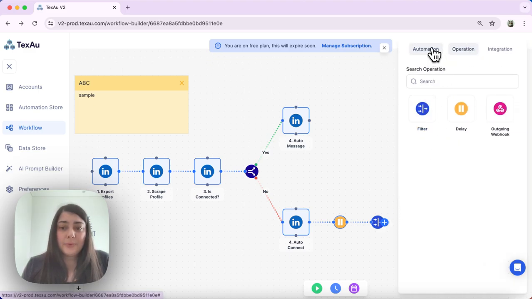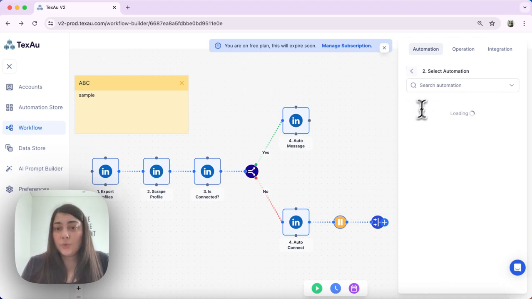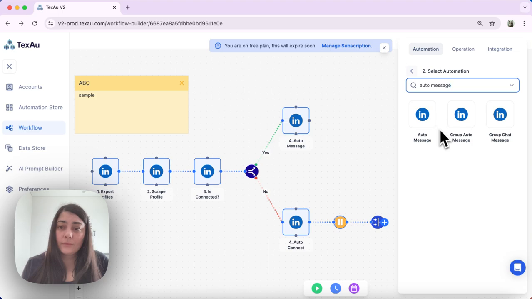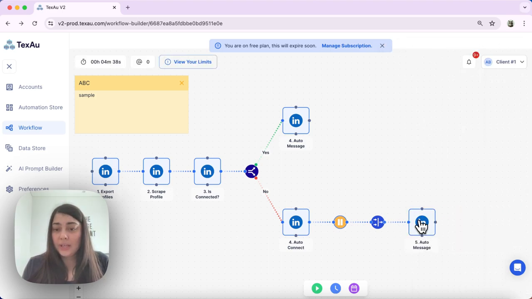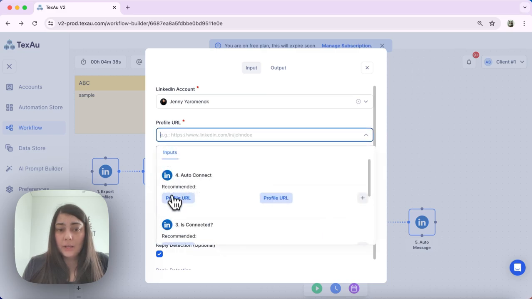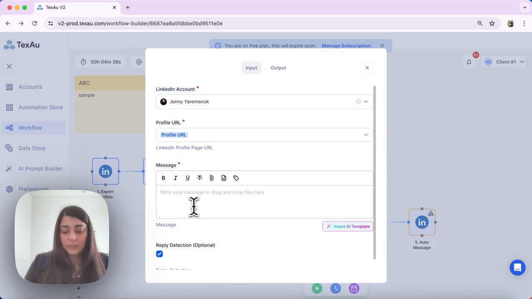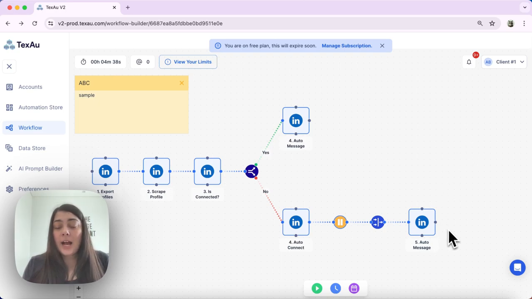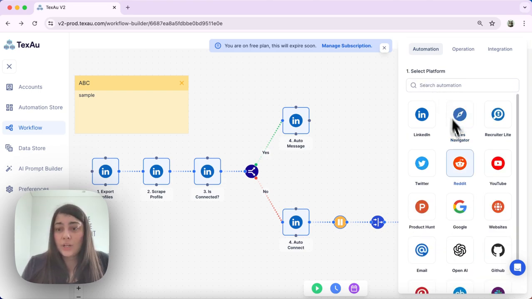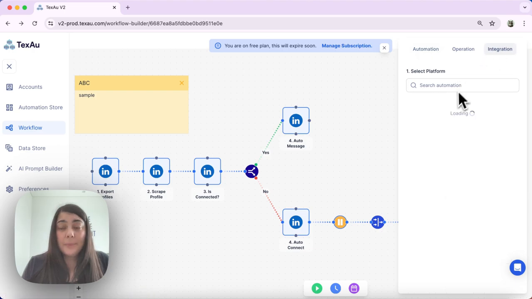Now, as the next step, what should I do? Perhaps I would like to send a message again, after I have connected with them. I choose auto message. I set this up again. So I would select my profile URL here and I would select a certain message, for example, "Hey, join my event." And then after I have messaged this person, perhaps I want to add them to my HubSpot profile as a contact. So here I could select HubSpot under integrations.